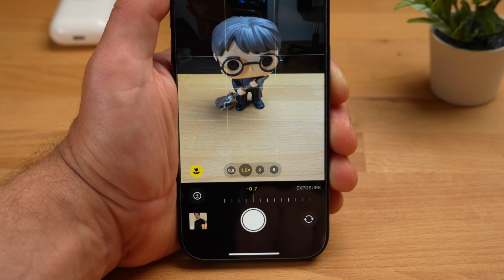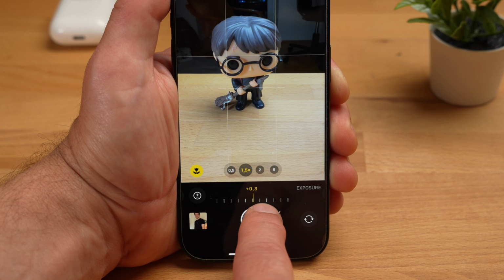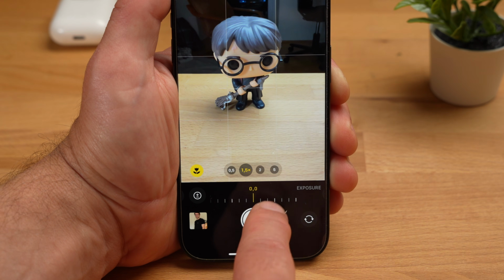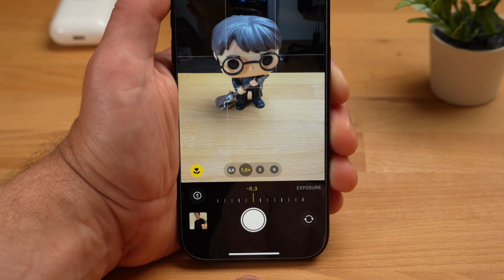But wait, wasn't there already the sun icon for that? Yes, but with the exposure slider, you can make smaller and more precise adjustments, and you have a little more control. In addition, the exposure correction will be kept and will stay the same if you take more photos.